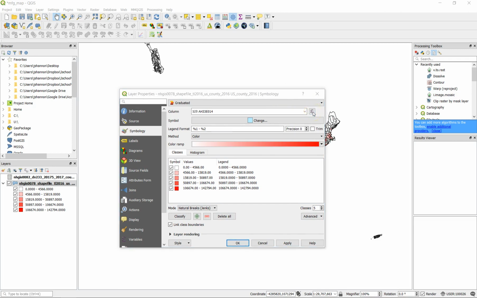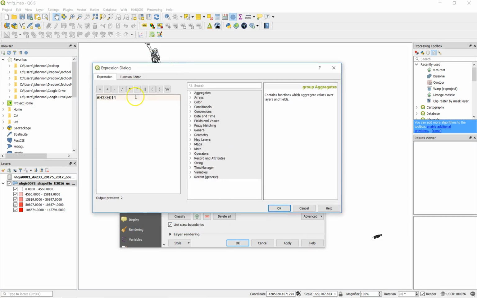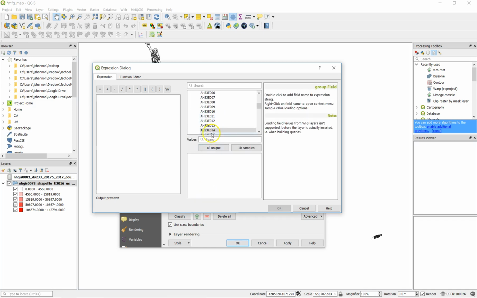So I'm going to click on that, and I get an expression dialog box that looks like this. And right now, it just has that variable name. So let's say I want to do the rate. What I would do is go under Fields and Values here and click on the drop-down menu. And I would find AH33E14. Double-click on that, and you'll see it shows up here. You can also type this in if you're a little more savvy in how this gets set up.